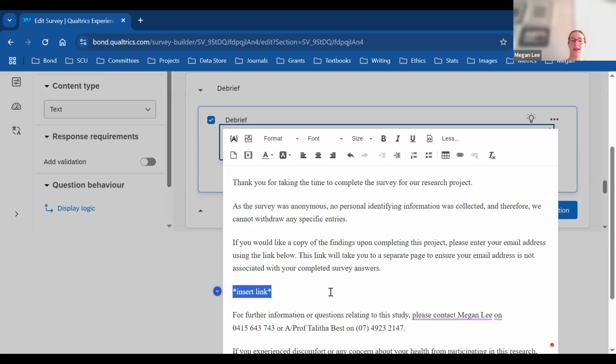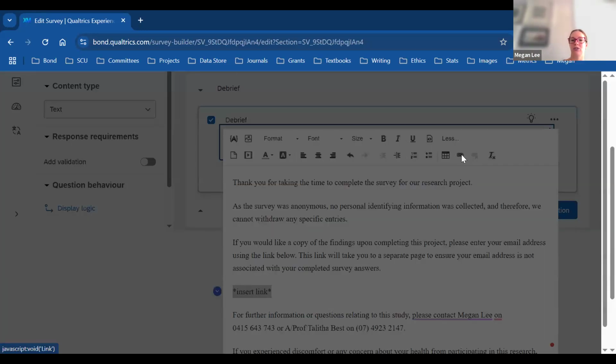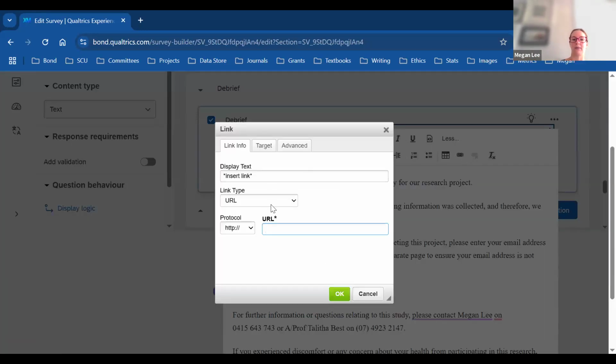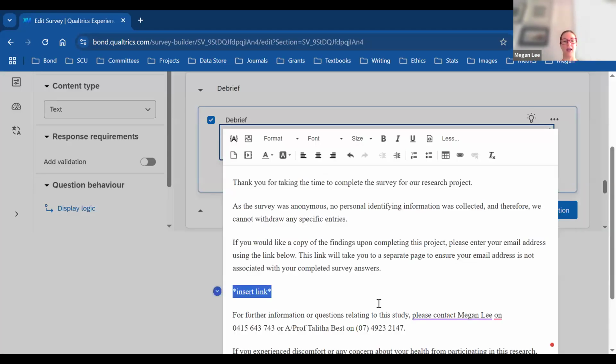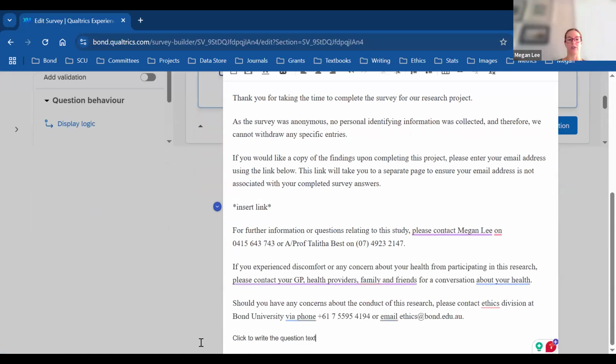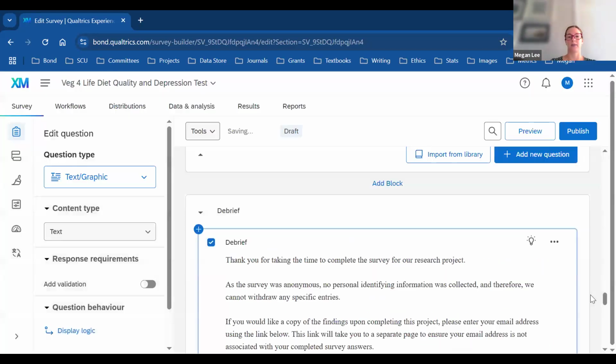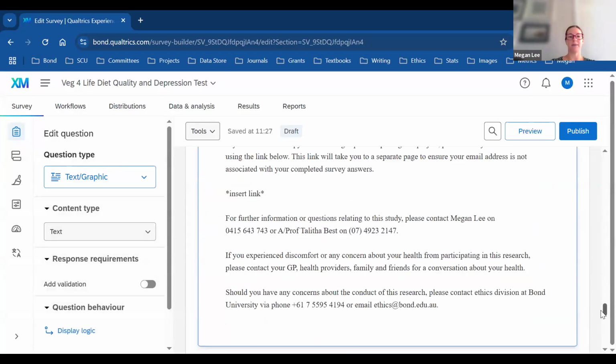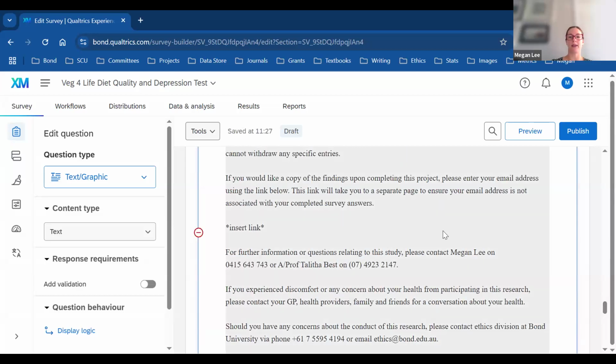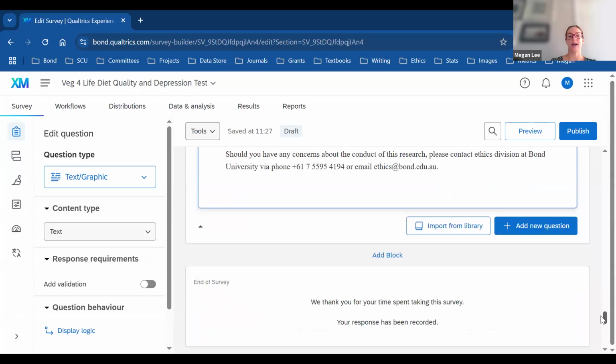So this is where you can create another Qualtrics survey and click a link here to that survey. So you type the link in for that survey, it'll take them to a new survey where they can put their identifying information in that cannot be linked to their current data. So that is an opportunity that you can do as well. So there's your debrief statement. We pop the link in there, don't forget to do that.